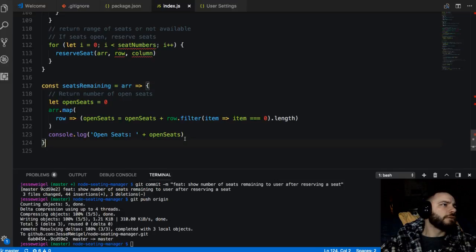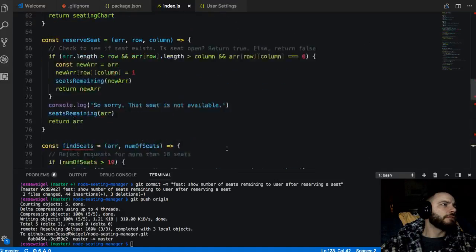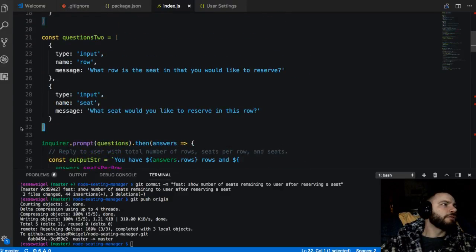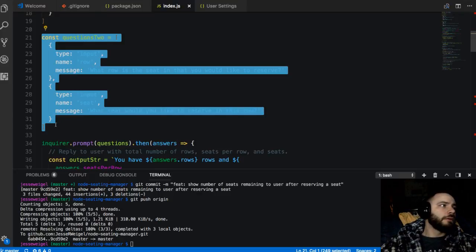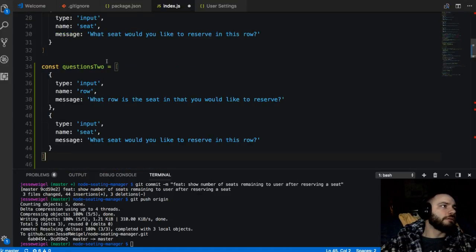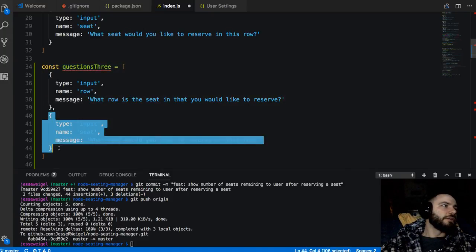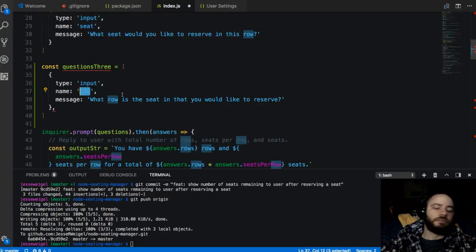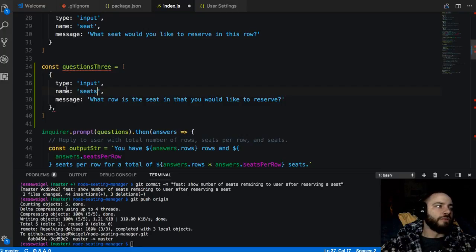Okay, so let's do this. Let's make another line of questioning. So we have questions 2, and we're just going to make another set of questions, and this is going to be questions 3. And I think we're only going to do one question, and it's going to be another input, and then the name is going to be seats. So that's how we'll be able to grab what's in that input, and it's going to say what is the row.